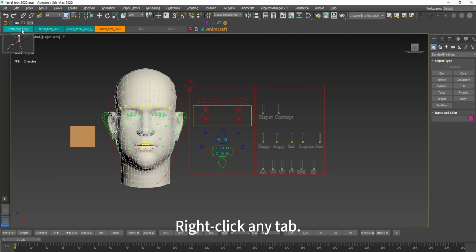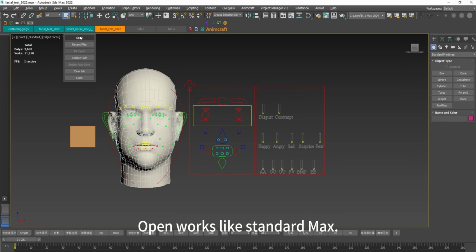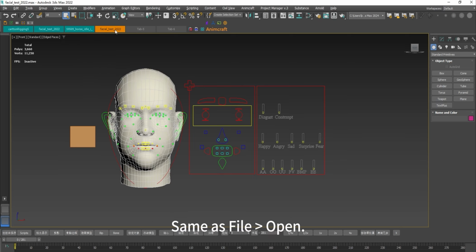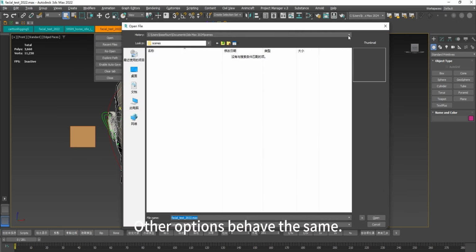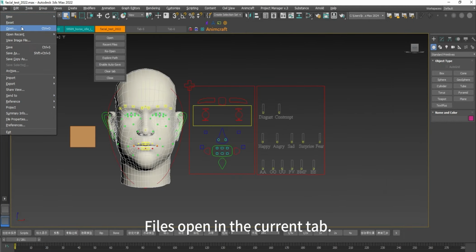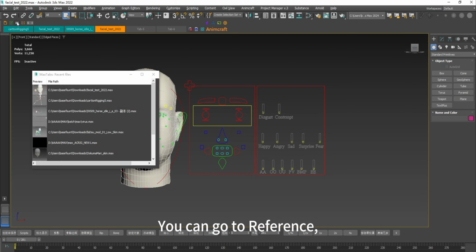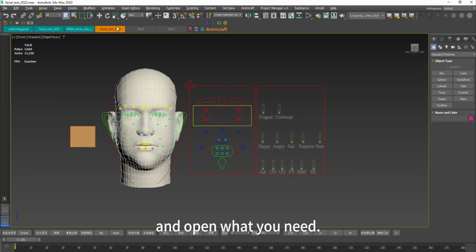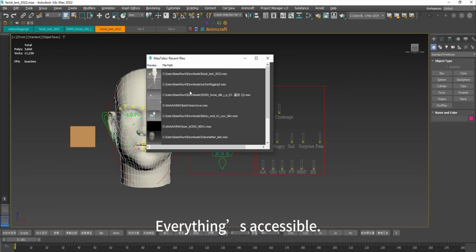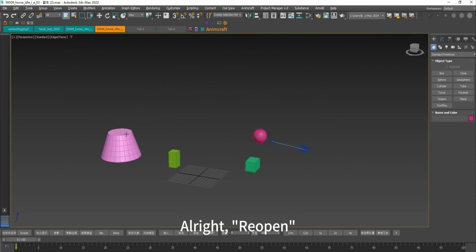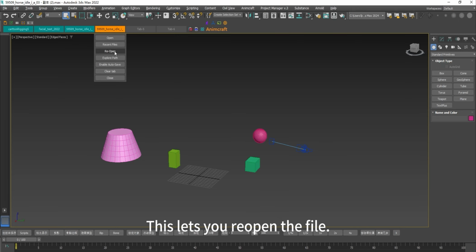Right-click any tab. Highlighted options work. Grayed out ones don't. Open works like standard Max. Same as File Open. Other options behave the same. Files open in the current tab. You can go to Reference and open what you need. Everything's accessible. Alright, reopen. This lets you reopen the file.